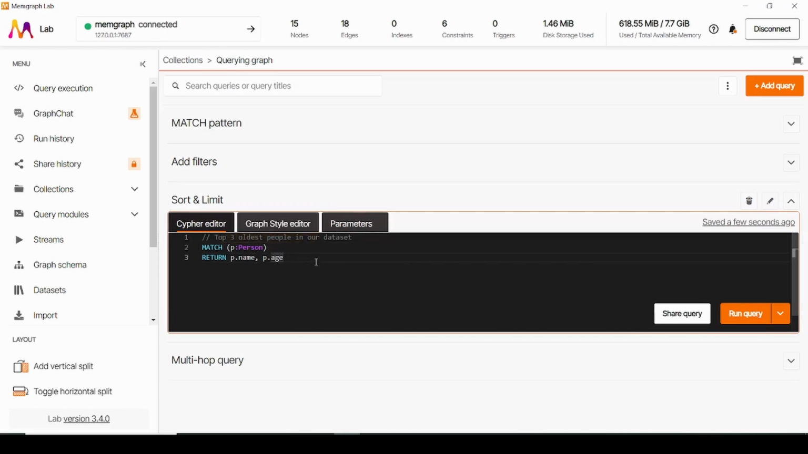So I need to sort them by their age property. I want them in descending order because I want it to be from the oldest to youngest. And I want to limit the number of my results because I only want the top 3 people. So that's what we're going to do.